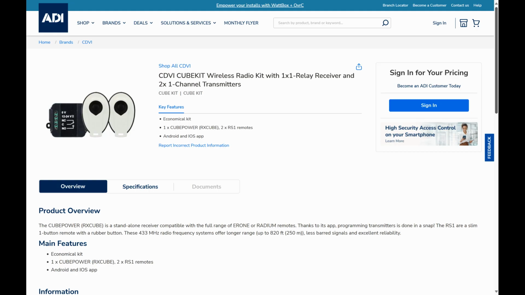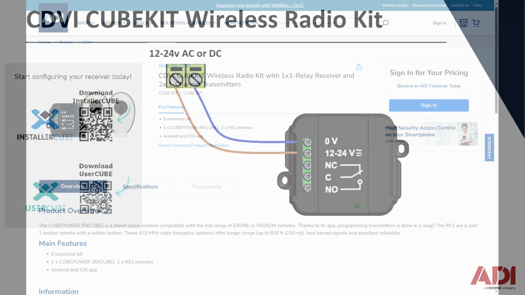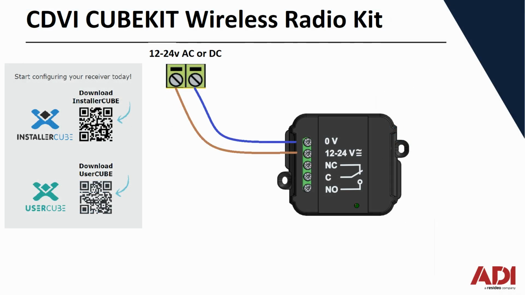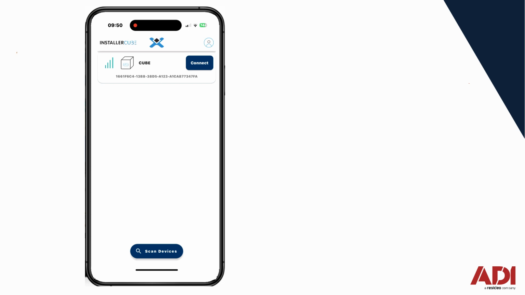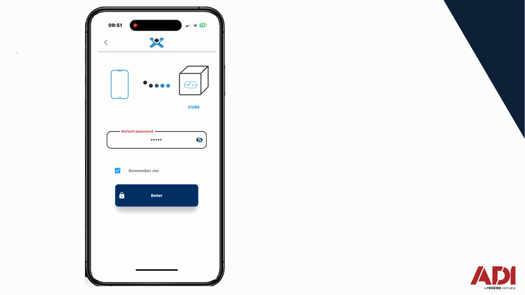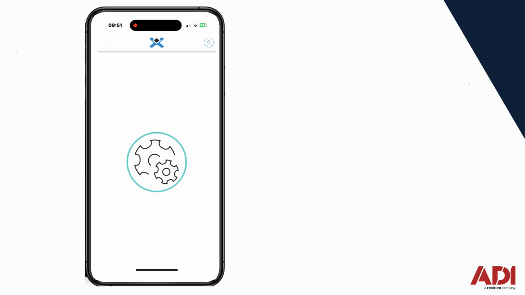I'm Matthew. In this video we are looking at the Cdvi CubeKit Bluetooth relay. In the previous video we've set this device up, we've added a fob and we've added a smartphone. All we're going to do now is launch the app and look at some of the features we can do with the relay. So let's launch the app, then we can connect to the cube, type in our password, and that will bring us to the landing window.